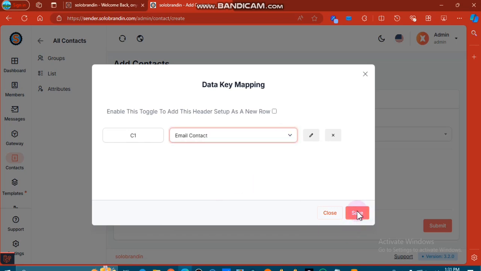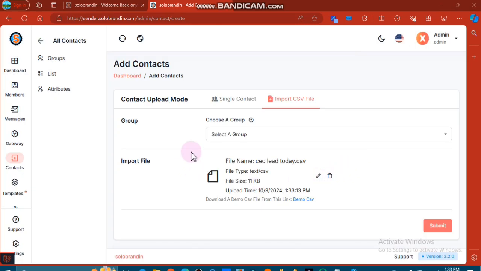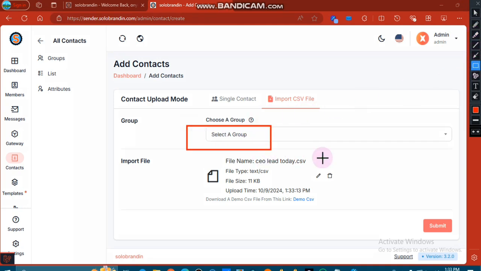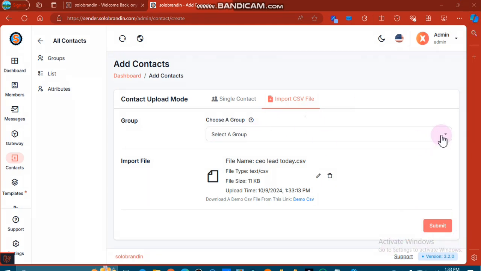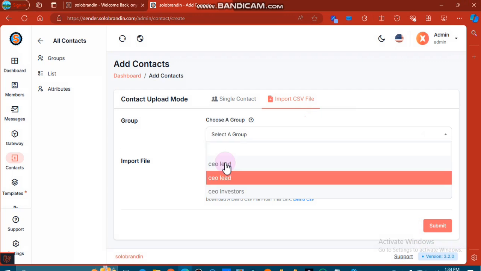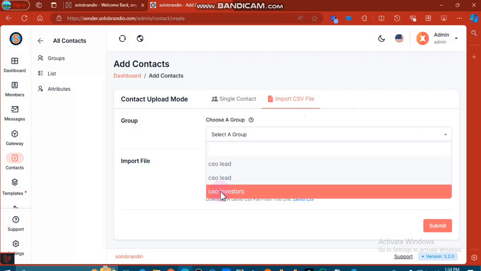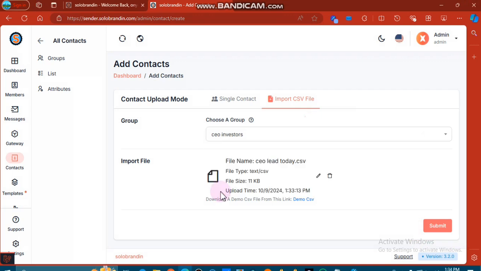And now click save. Now before you click submit, make sure you select the group you created right now, the group you want to import the emails into. All you have to do is click this drop down before you click submit. Let's just do it. Click drop down and select CEO investors. That is the group I created. Just select CEO investors, and now click submit.